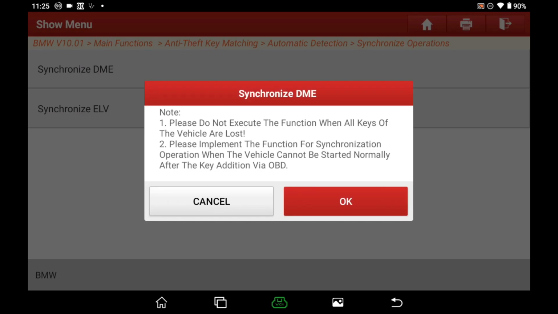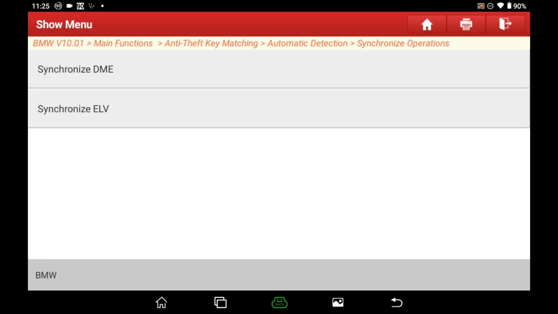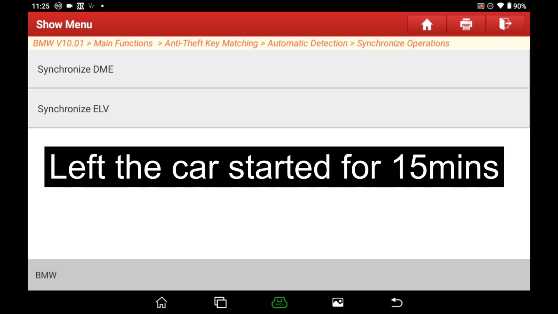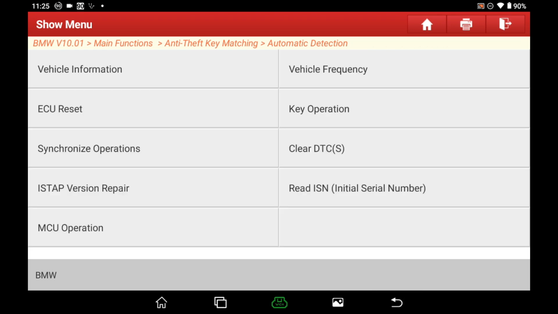Firstly, please do not execute the function when all keys of the vehicle are lost. We are doing all key lost, so click Cancel to exit. And then let the key stay in the ignition switch and wait for 15 minutes. Key all lost finished.